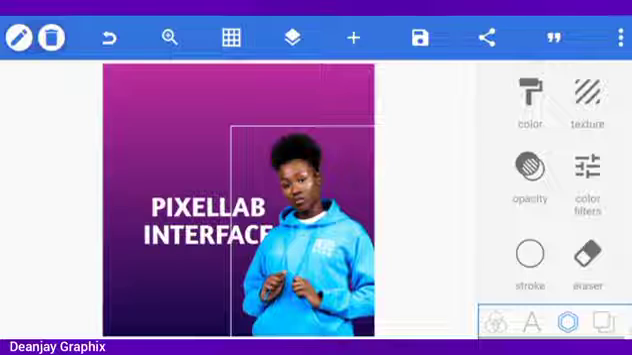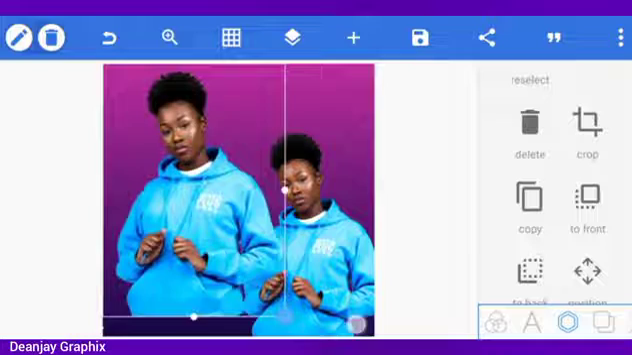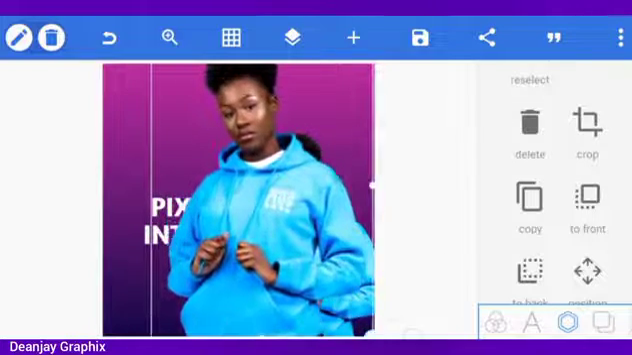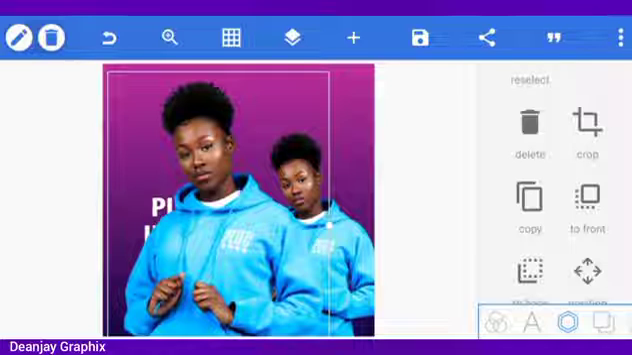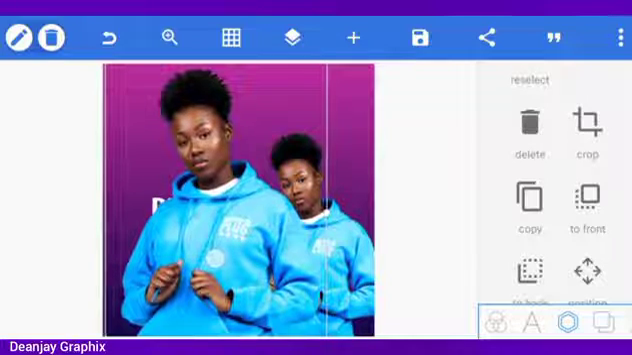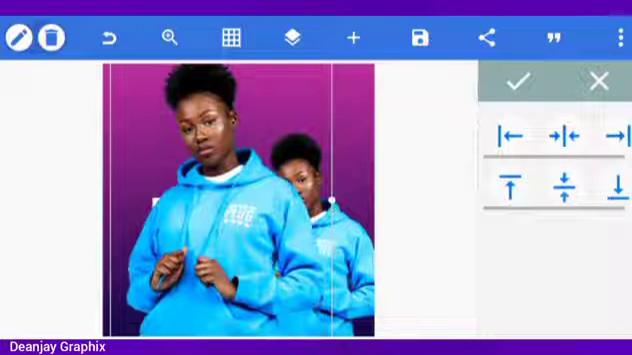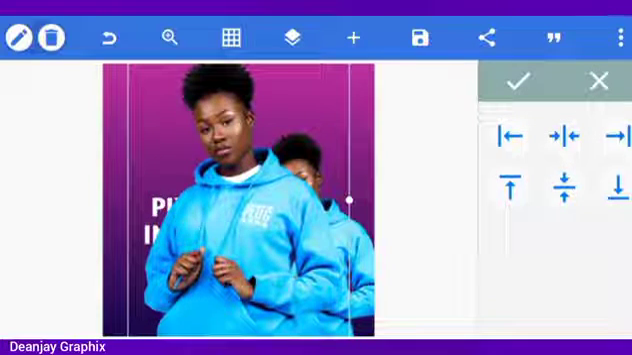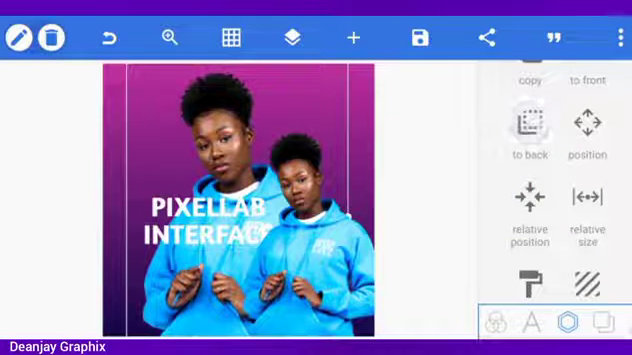Let's copy this. Now we are actually doing a design right now, so this is a design. We are learning and we are practicing at the same time. We send this picture, I copied it and I enlarge it, like you can see. So let's put it at the center using the relative position at the middle. Let's bring it a bit downward. Then we're sending it to the back. Now you see what I was trying to say earlier on. So it's now at the back.